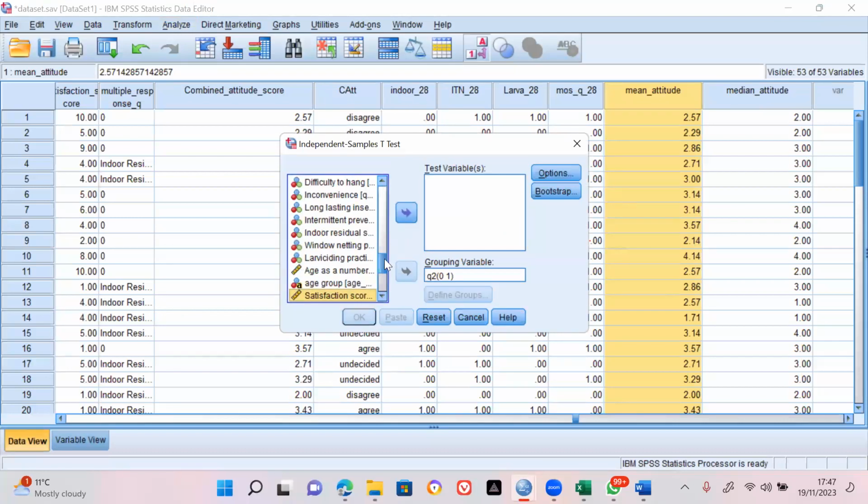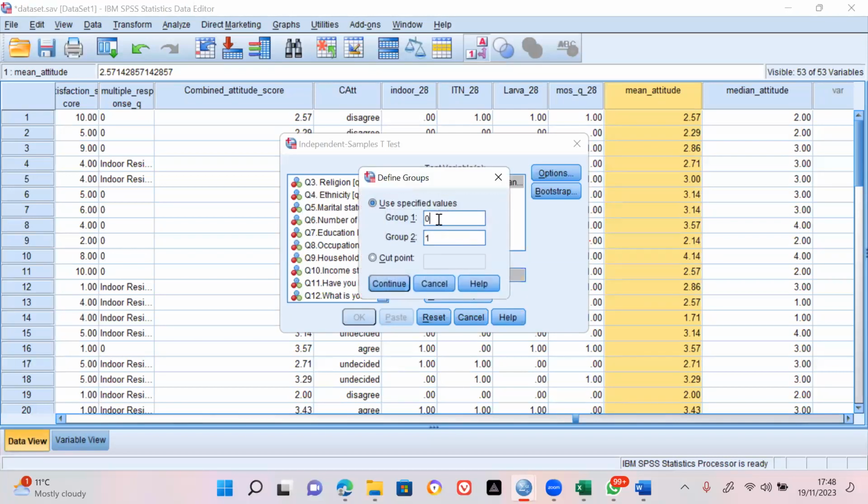Now we are going to look for that mean attitude score. Mean attitude. It starts this one. So we move it inside the test variable. And then the next one is, we'll now say what is the grouping variable? We want to select gender. So you select gender, and then you click on this arrow here to move it inside the grouping variable. And then you will now see this question mark here means that you have to define the groups. And if you remember, in the SPSS, we coded women as 0, right? And men as 1. So I'm going to click on define groups. So you enter 0 here for group 1, that's women, and then 1 for group 2, males. And then you click on continue.